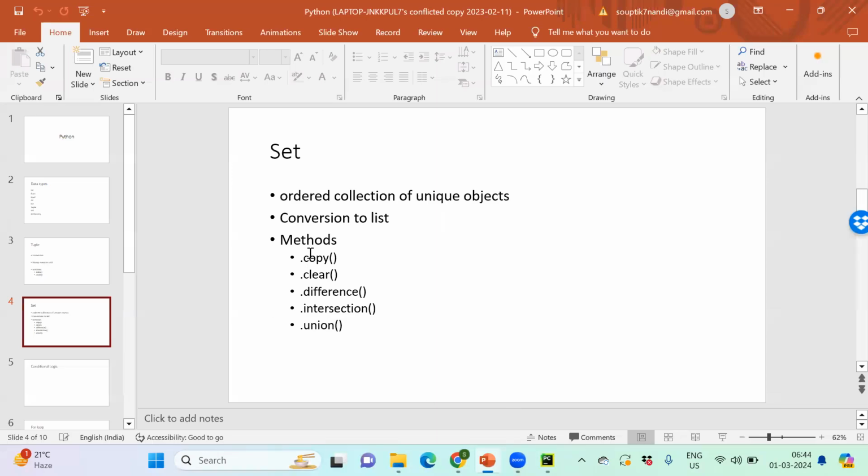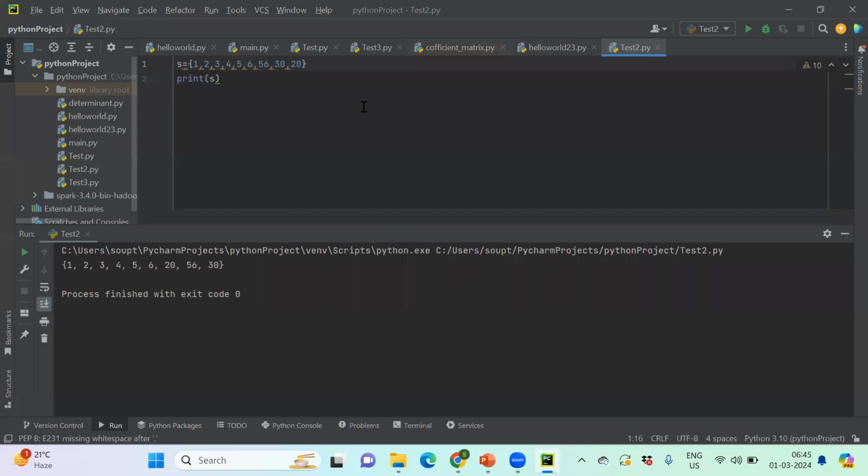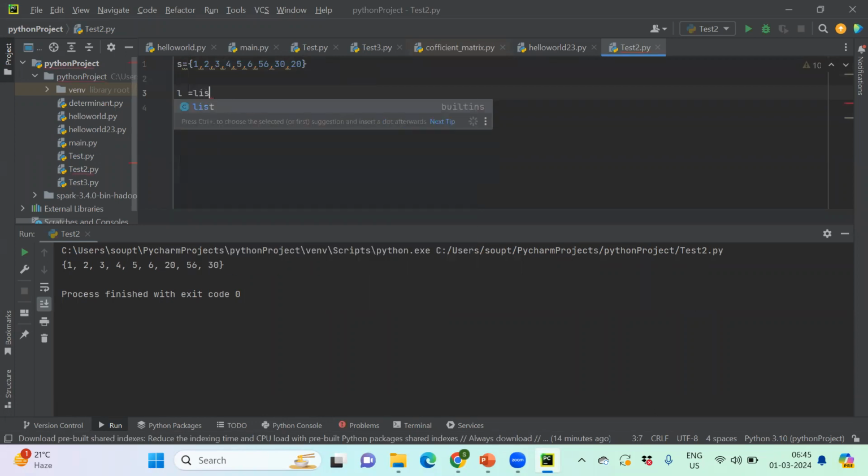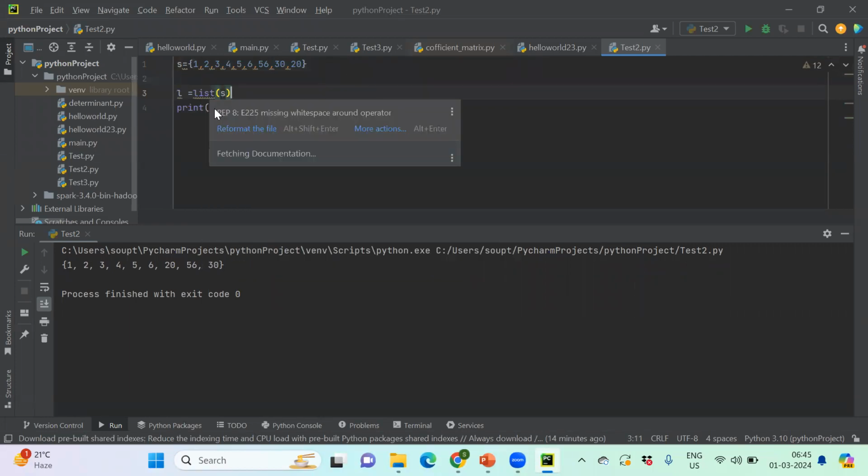Just like previously I have shown you how we can convert the data type from integer to character, character to integer, you can also convert between list and set. We can convert between tuple and set this way. We just need to mention the keyword. Suppose I'm declaring a list on top of this set: L equals list of S. So I can use this kind of inbuilt function.